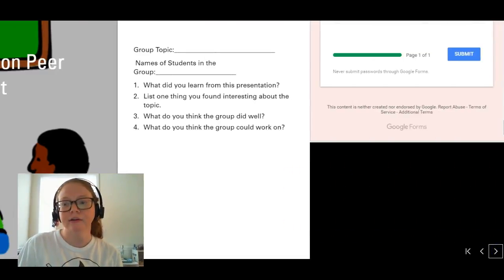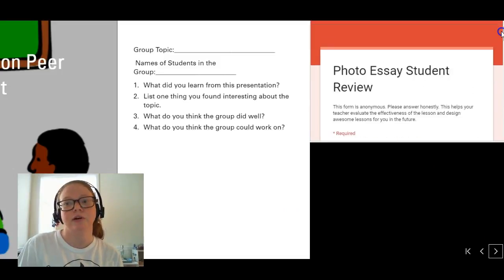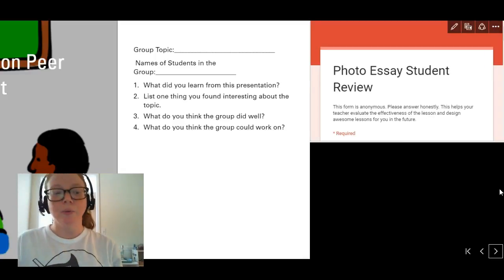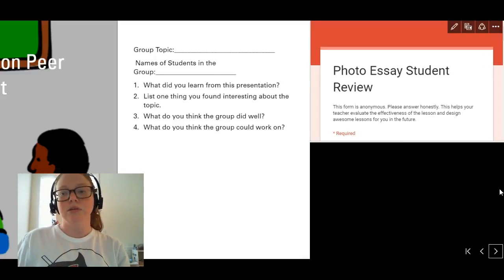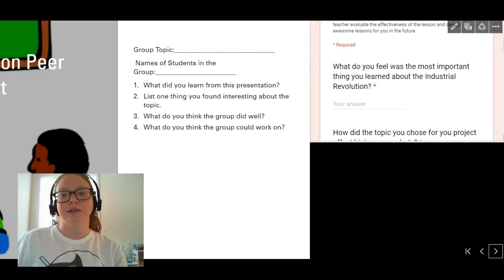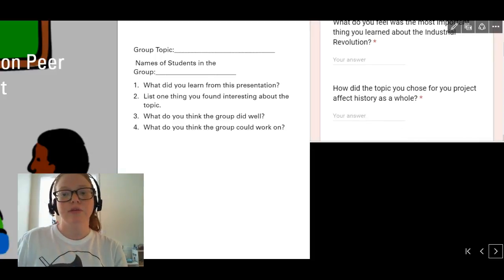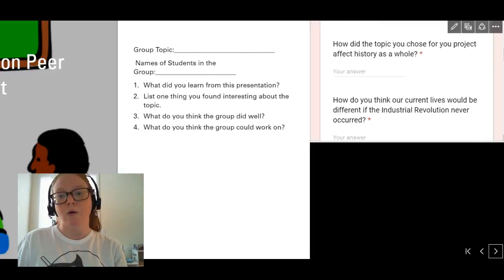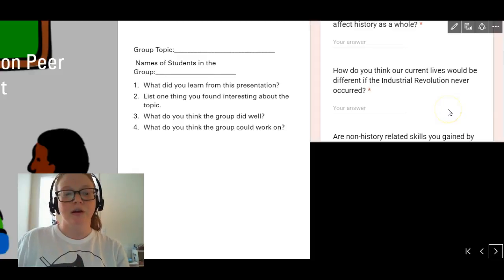And then as a final evaluation, I would do this as a Google form because that's just a really easy way to gather some data for yourself. I would want to know, were the kids motivated? Were they engaged? So this is the form I would use to evaluate that. So what did you feel was the most important thing? How did it affect history as a whole? This is one of my favorite higher order thinking questions. And it's going to let you understand if the kids really gained what the effects of the Industrial Revolution were.